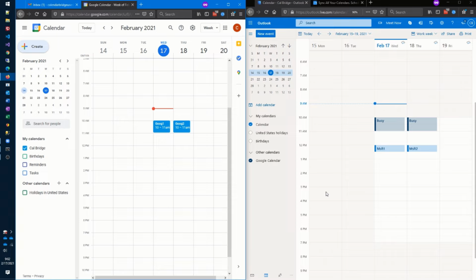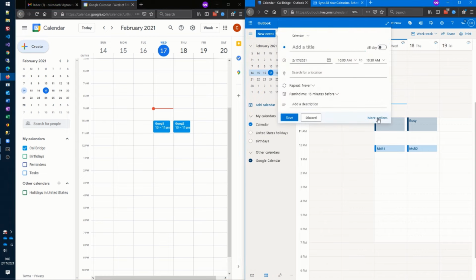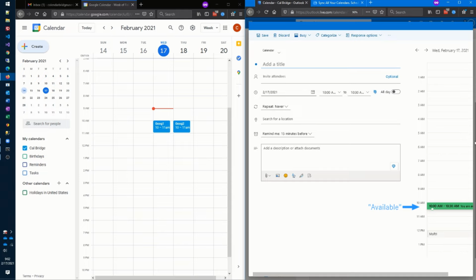But there are two problems, as I alluded to before. The first is that busy time on the Google Calendar is not reflected in the Outlook scheduling assistant. If I go up to create a new event and then look at 10 a.m. on the 17th, it shows that I'm free. Same with the 18th, it shows I'm free at 10 a.m. And that's because the Outlook scheduling assistant only looks at your primary calendar. It doesn't account for those other calendars. And so this is obviously a recipe for disaster in terms of getting double booked if your Microsoft colleagues are using the Outlook scheduling assistant or the Teams scheduling assistant to find times to meet with you.